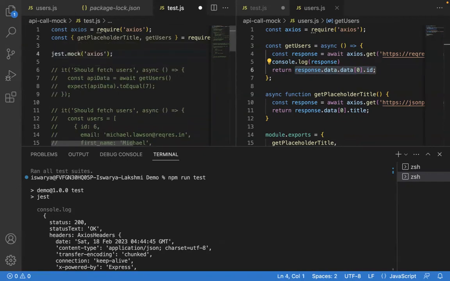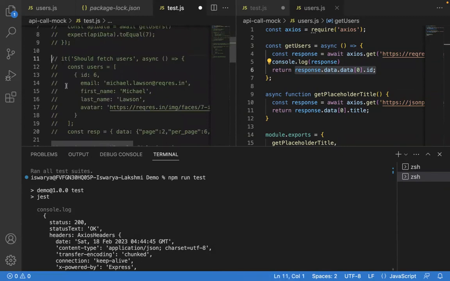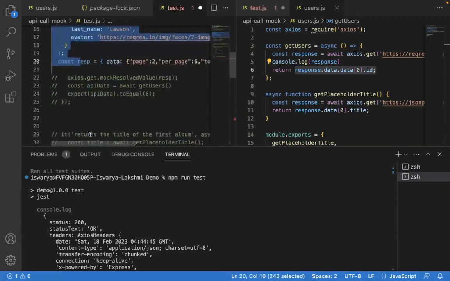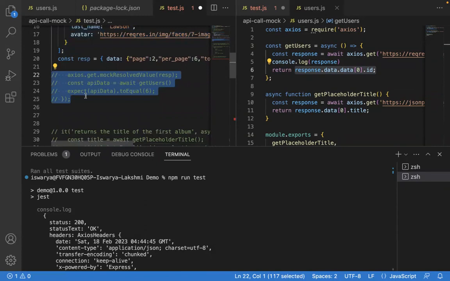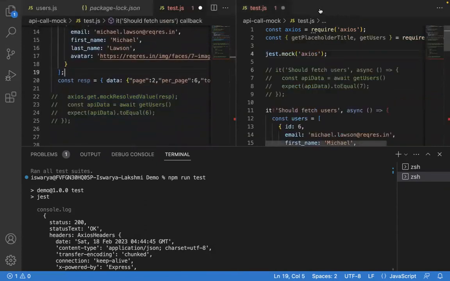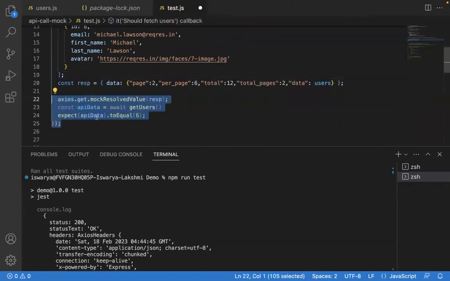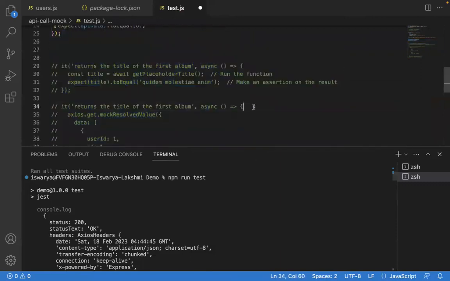It means the module we use to hit the API, that module I'm mocking here. So JEST.mock is a built-in functionality of JEST. I'm trying to use that .mock of Axios. And then I have written this here. I'm just going to uncomment this.